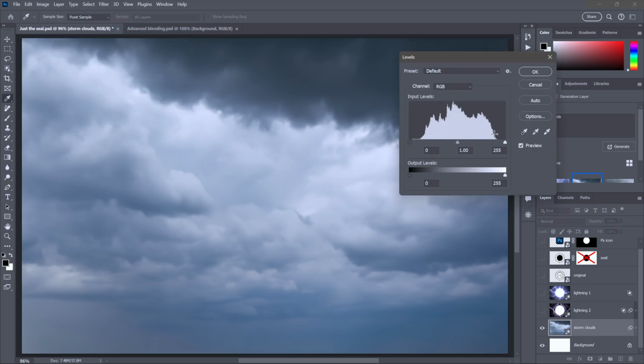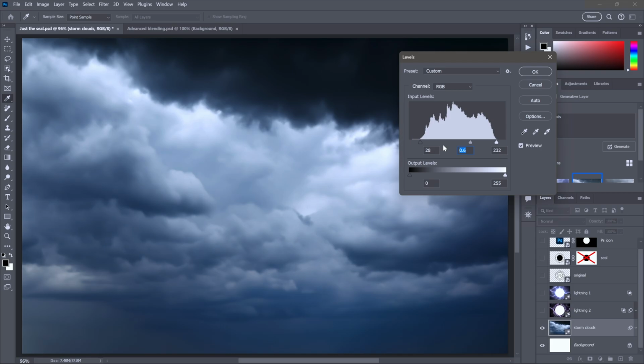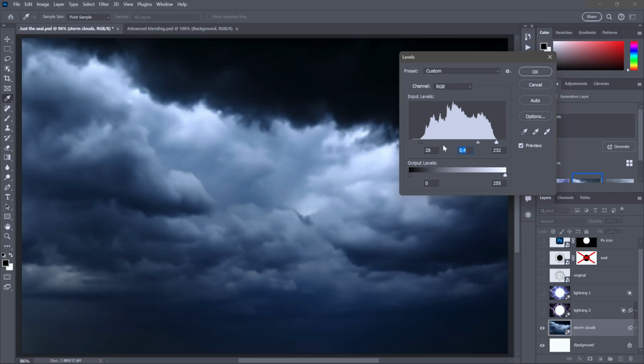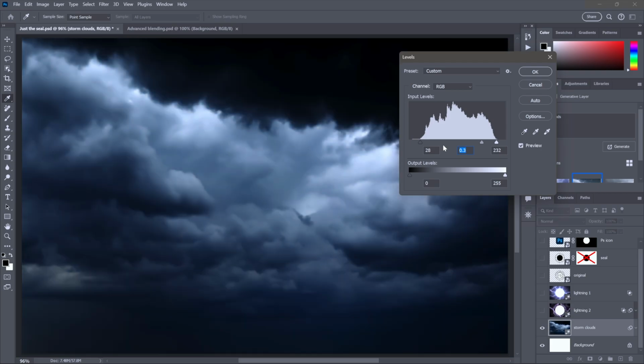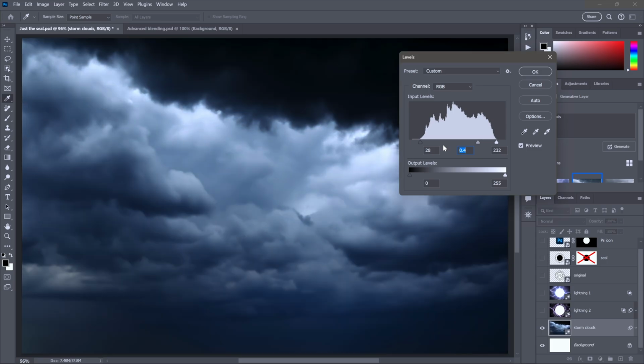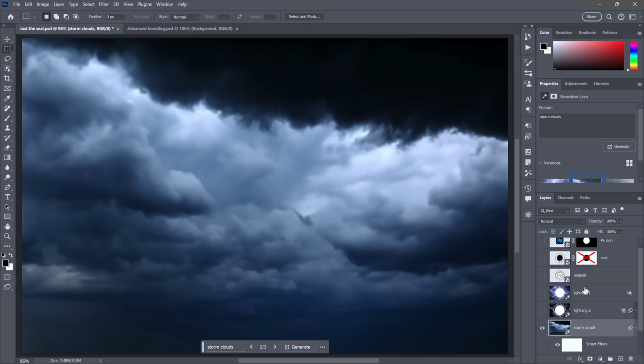Now notice this histogram right here. You want to go ahead and drag the black and white slider triangles to the beginning and end of the histogram, like so, just to give it as much contrast as possible. Then click on that central gamma value and press shift down arrow in order to make that sky very dark. Darker the better. That might be a little bit too dark. So let's go with 0.4. It's going to vary in your case. Depends on the clouds that Generative Fill came up with. Now click OK. And we now have some stormy clouds.